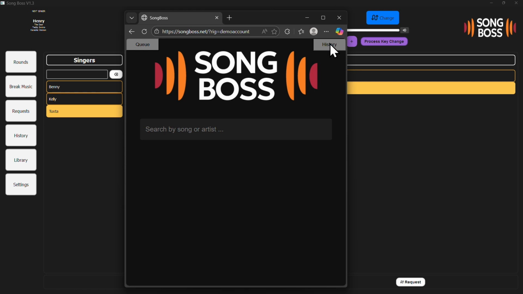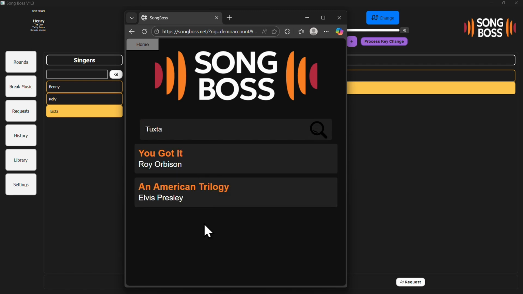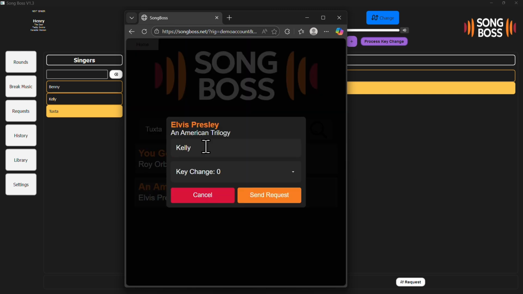We also have a history option. So if I select history and I type in one of these singers, let's say I type in Tuxter and I click the magnifying glass, it will show me my history. And if I click on that, then I can resubmit it again. It will remember the last name on the system, but if you're using it on your phone, it's probably only you and it will remember that singer. So then I can resubmit a song that I may have sung last week, for example.